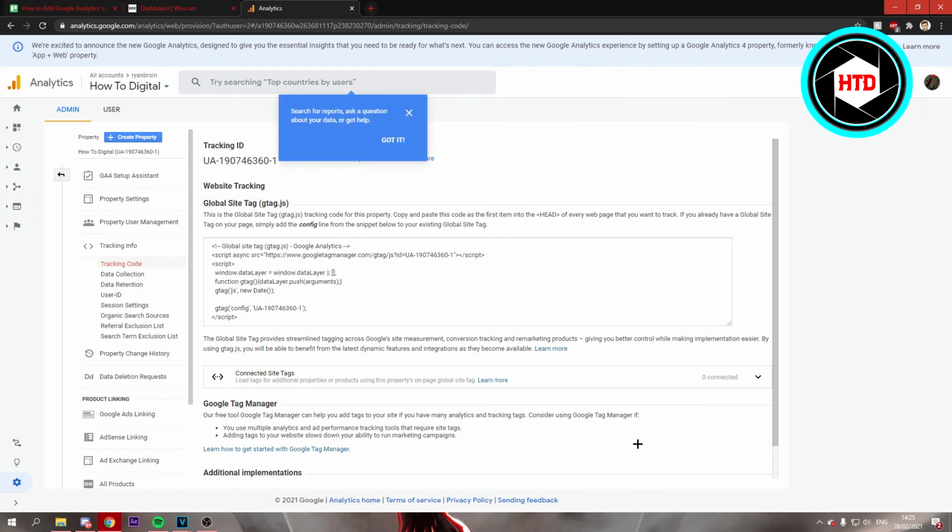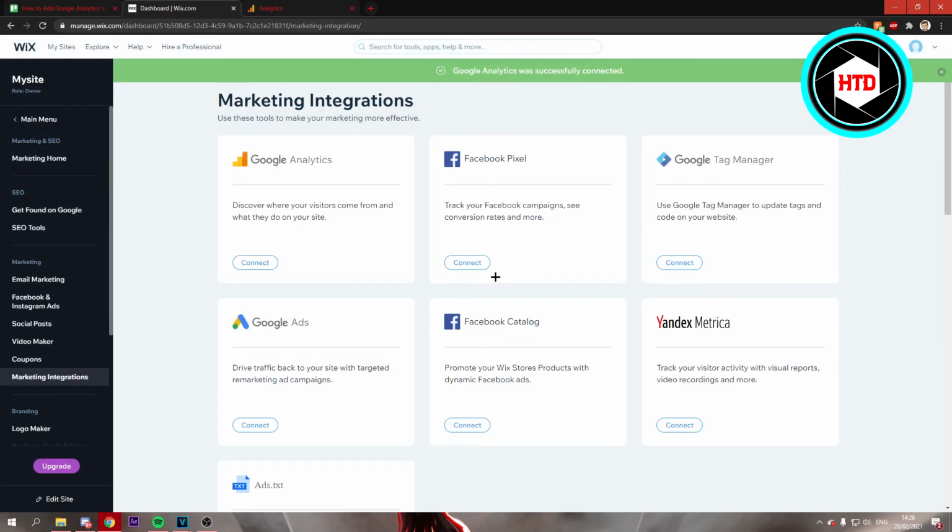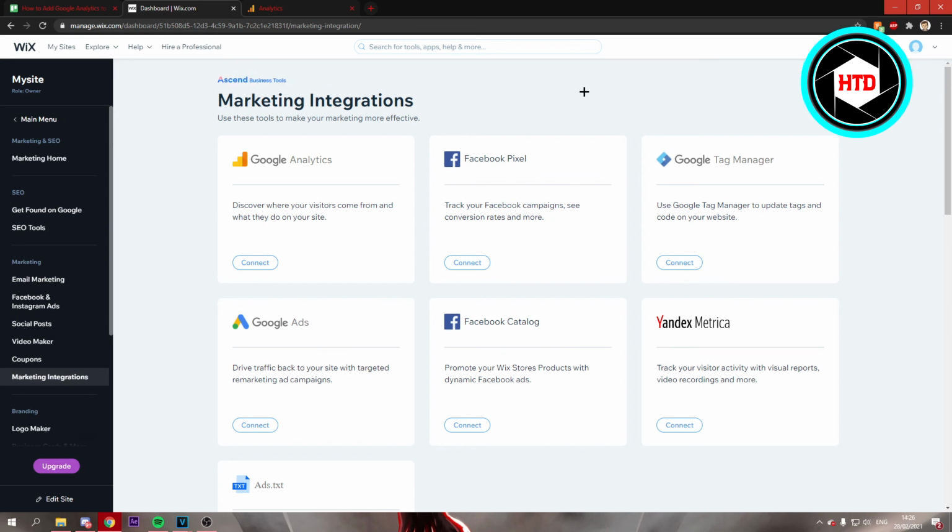and now our code should be here. So you can just copy this like that and then paste it in like this and click on Save. And now it says Google Analytics was successfully connected. So that's how you can connect Google Analytics to your Wix website.